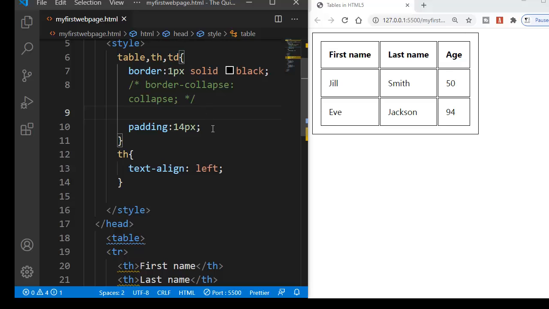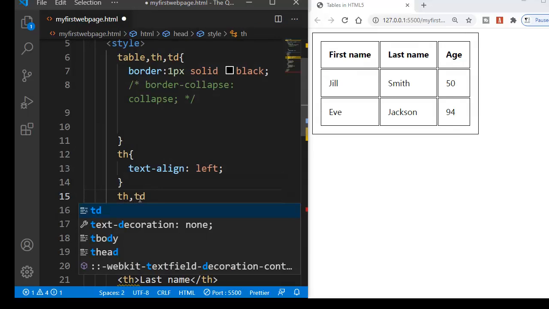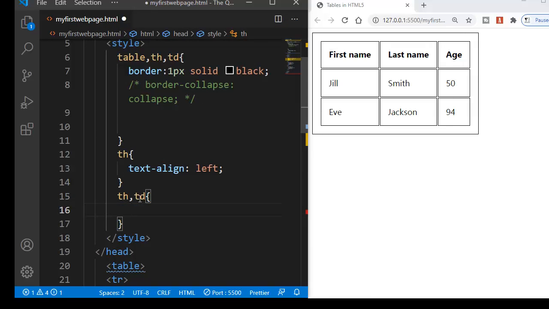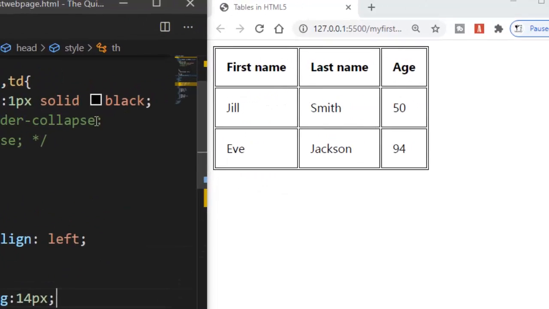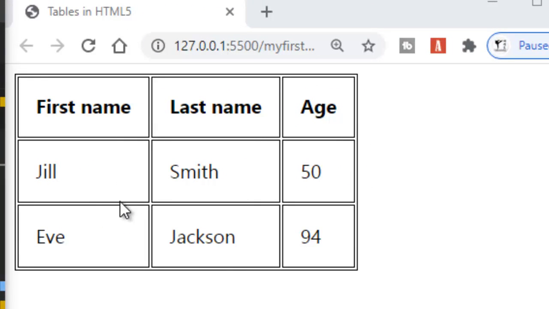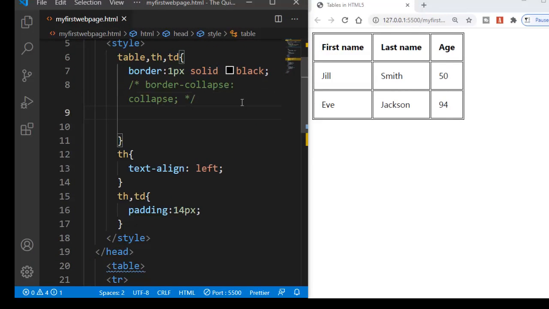For this problem, just cut it from here and then use another tag for th and td, another selector, and then Control V to close it. Now the table is closed, but you can see this thing, because the border is not collapsed, so it is in the form of blocks. So we can make our blocks bigger or smaller, or make them take more size.